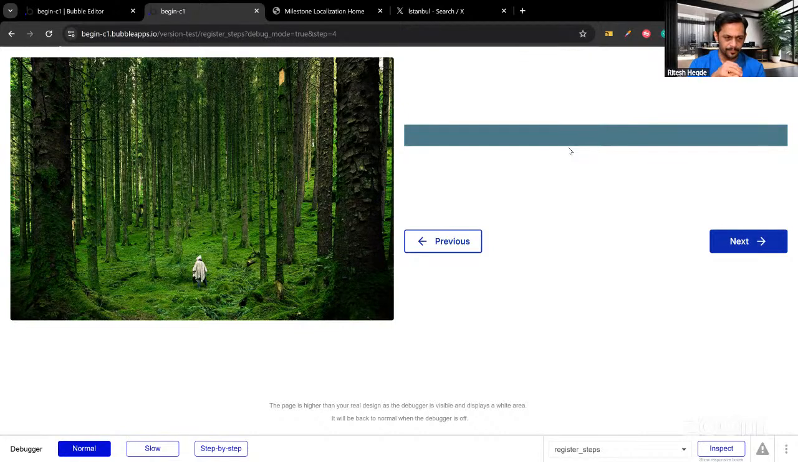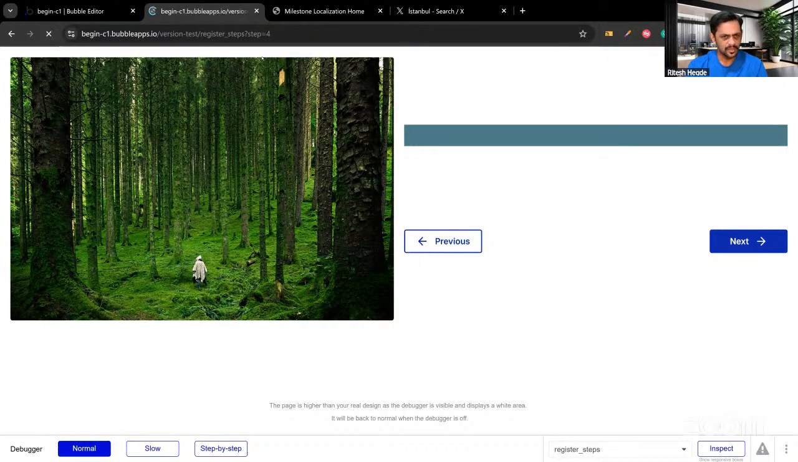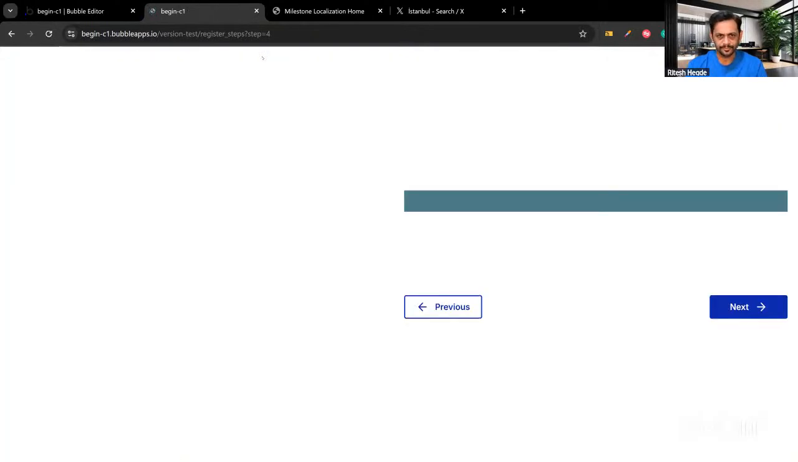Got it? So it's all about the experience that you want to give to your users. If you think that custom state is good enough, then you can use custom state. If you feel that URL parameters is a better experience for users, then you can give that as well.